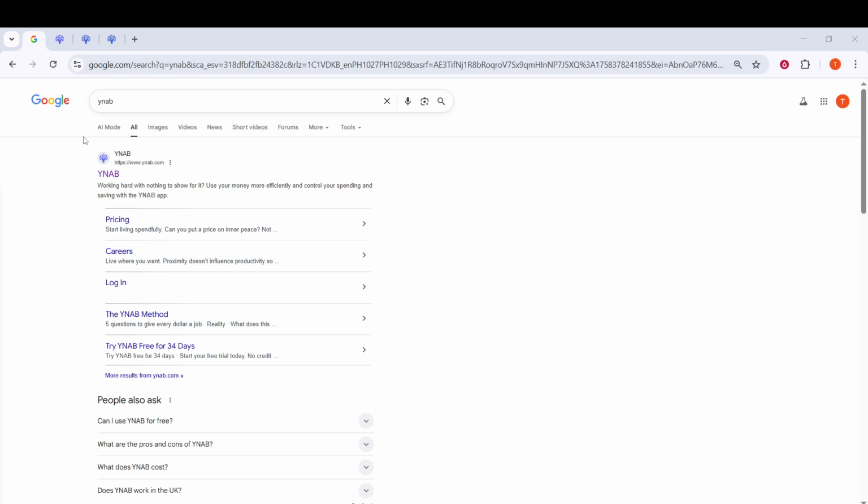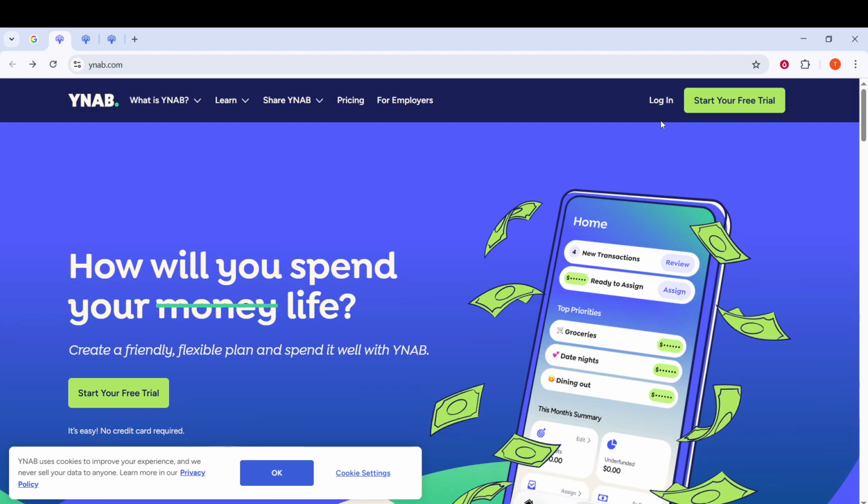First things first, open your preferred web browser. It could be Chrome, Firefox, Safari, or whichever you are comfortable using. In the search bar, type YNAB and hit Enter. YNAB stands for You Need a Budget, and it's a helpful tool for managing your finances. Once the page loads, look for the official YNAB website link and click on it to open.